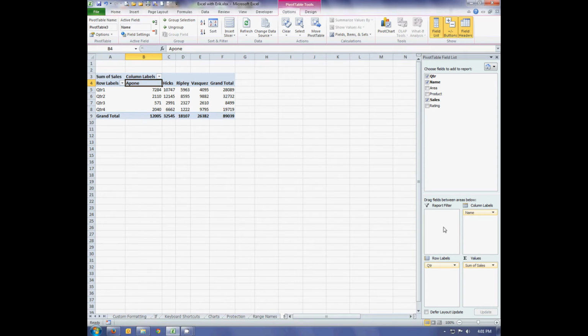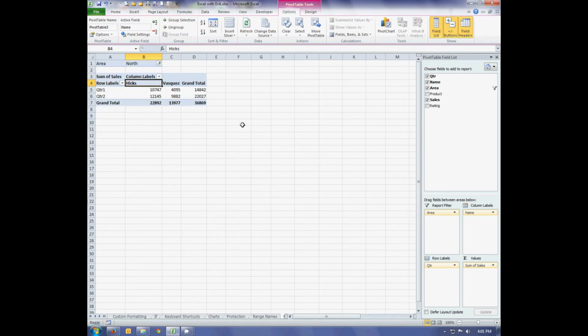Now, the last thing is this report filter section here. So by default, it's going to show me everything. But it could be that I just want to see a particular product or pick the products I want to see. So I'll click on product, or let's do area. Area might be even more interesting. So I'll take area and I'll drag it down to report filter. And up here at the top, it's telling me I see all 4 areas. Now if I click on the drop down box here, I can choose just the north and OK. And now I only see the sales that happened in the north.